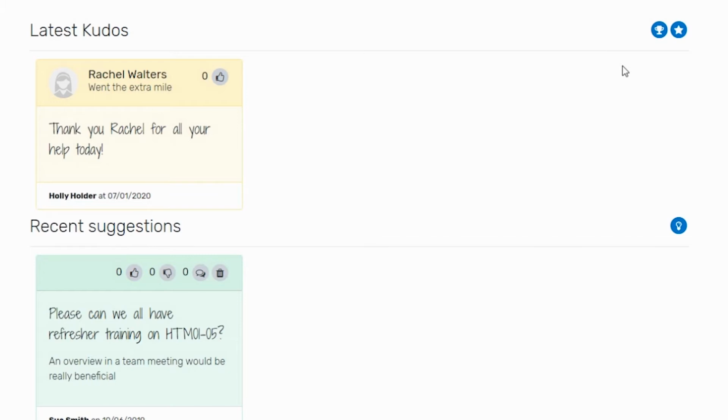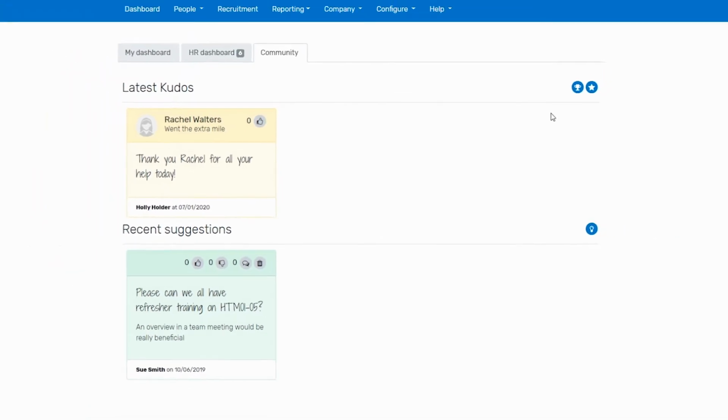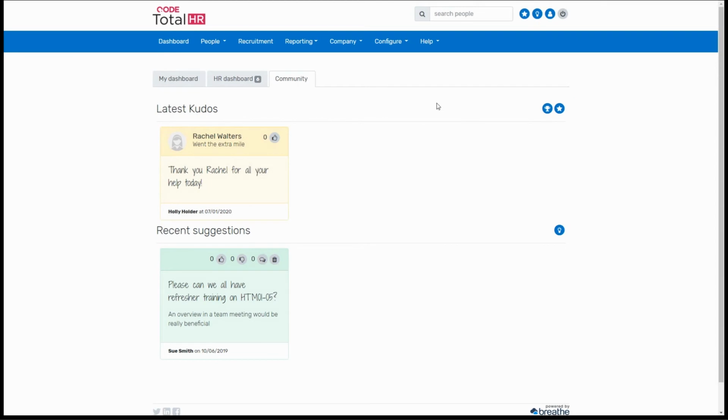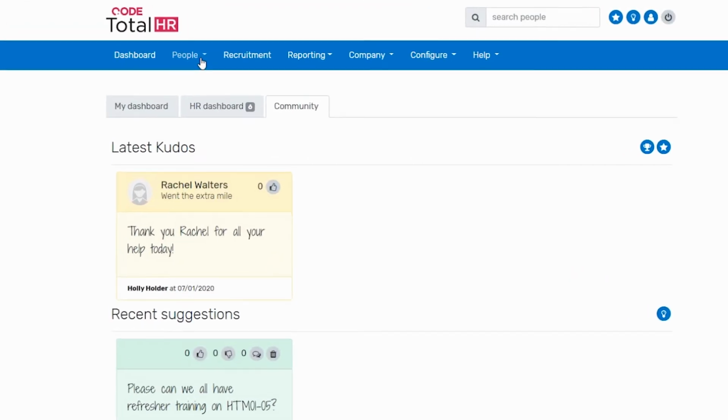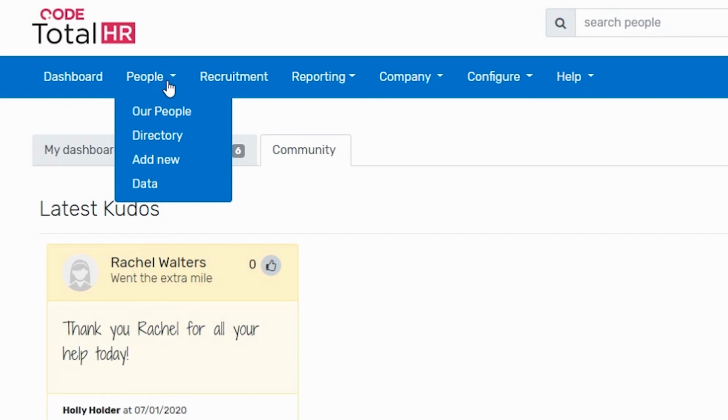The second feature that we will look at is the employee's profile. To do this, we need to go to the People option. So from this People tab, you will be able to view a list of your team, the People directory, you'll be able to add new team members, as well as a data option which allows you to upload in bulk.